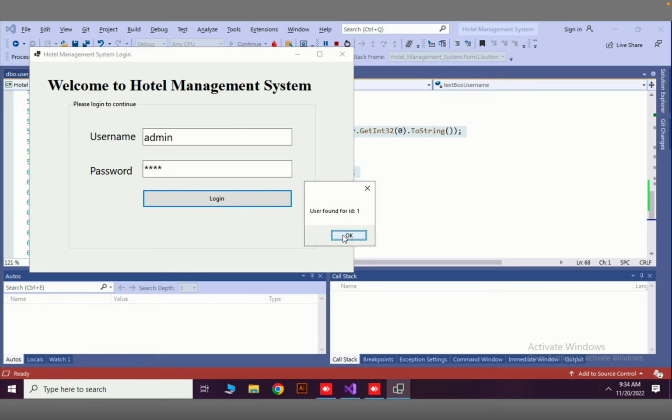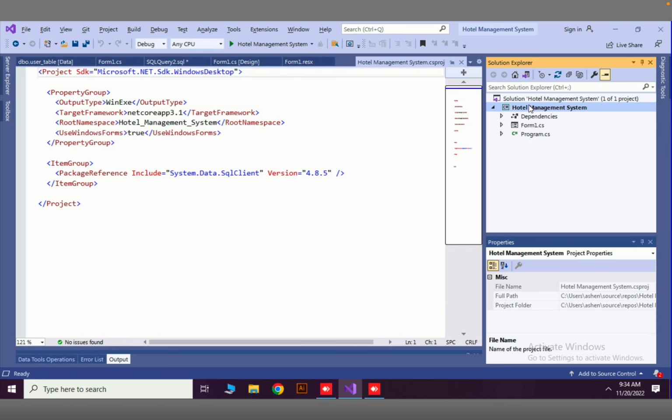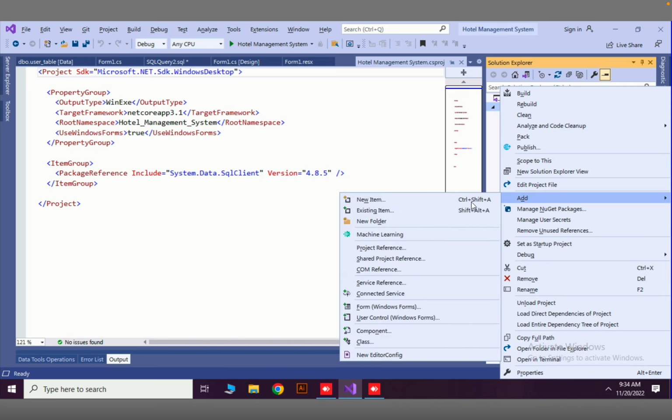Now we have completed the checking for username and password. Now we can create the next page. I'm going to click OK and then stop this. Now here I can select my project and right click. Then I'm going to add a new item.